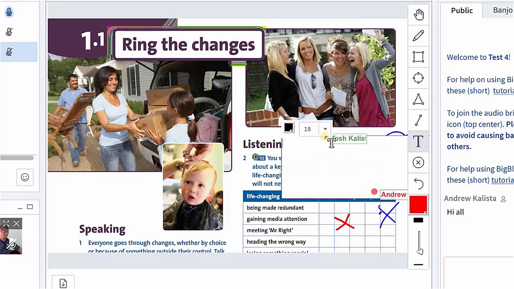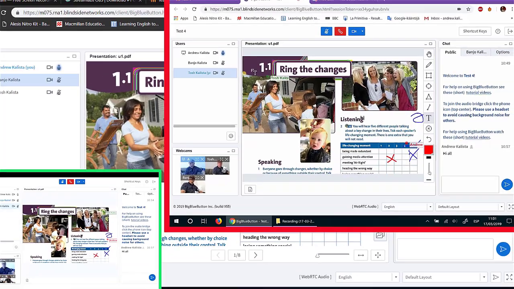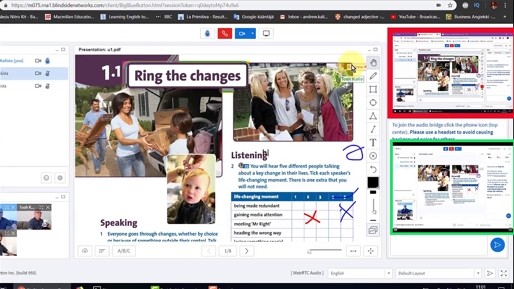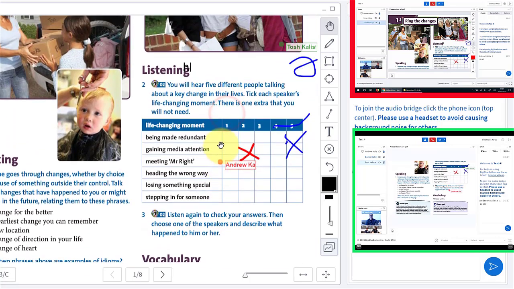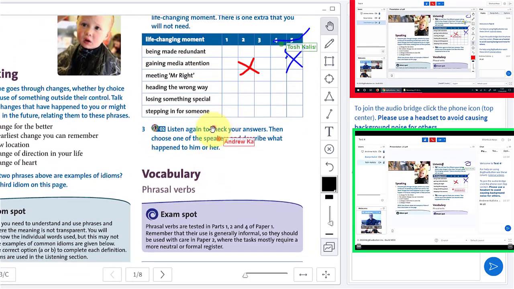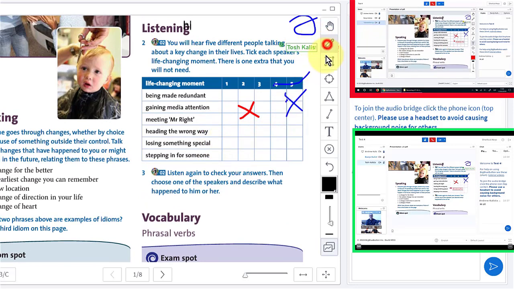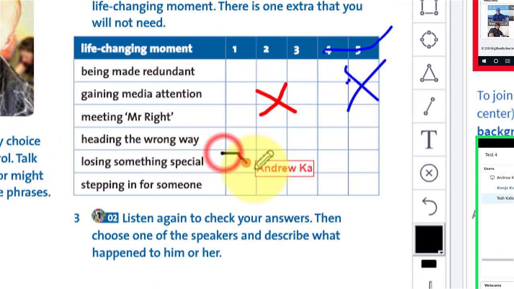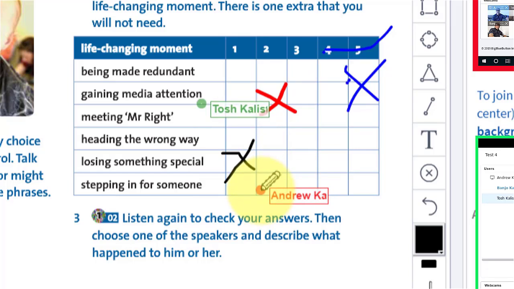So we're going to move over to the teacher now. And now I'm the teacher. I do have the ability to move the pages up. And as you can see, everybody's page moves up at the same time. If I write, you can see I can write in black, and my name is next to my pen. Whereas Toshi's name is next to his, and Banjo's is next to his.